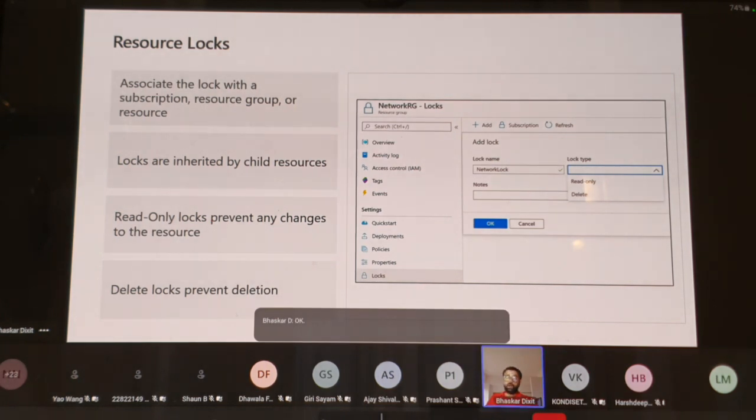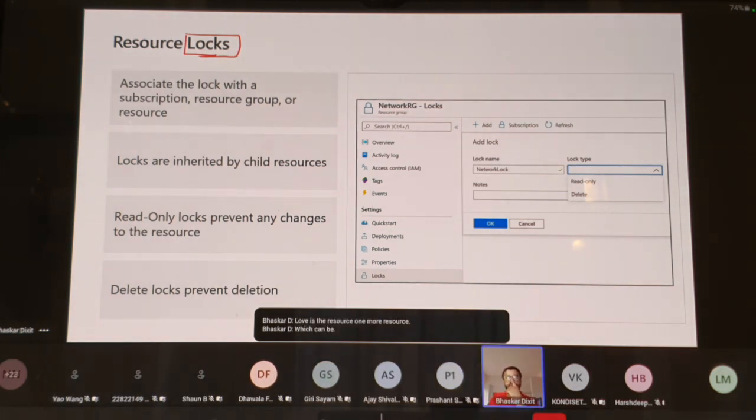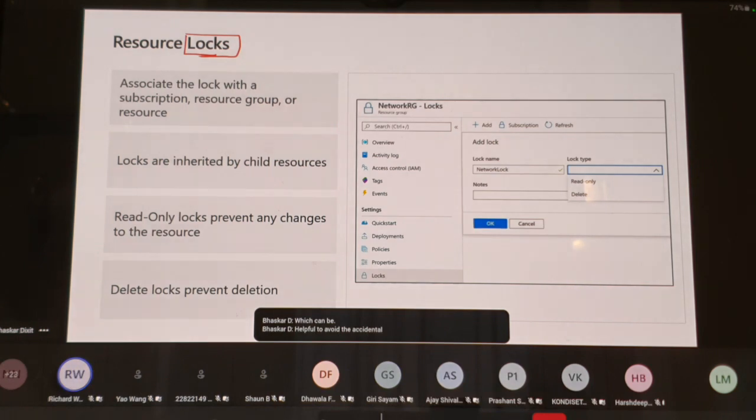Okay, lock is one more resource which can be helpful to avoid accidental deletion or unwanted modifications. You know, in ARM, we deploy everything in a resource group. What if we accidentally delete the resource group? All the resources deployed within it will be deleted along with it. So to prevent that, we have been given the option of lock.